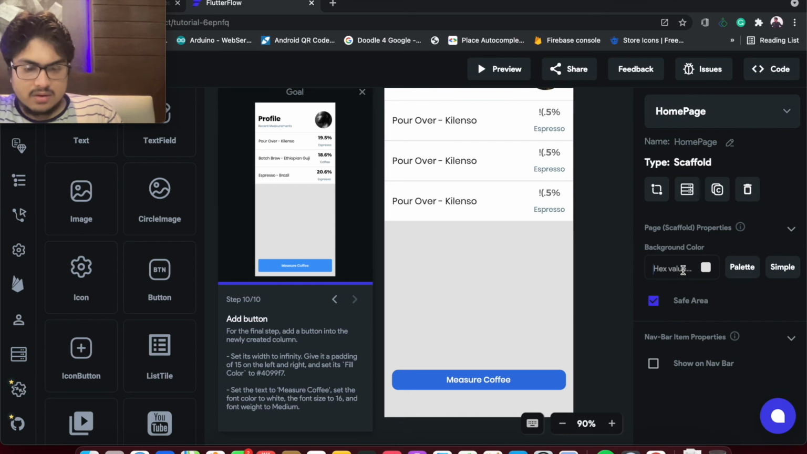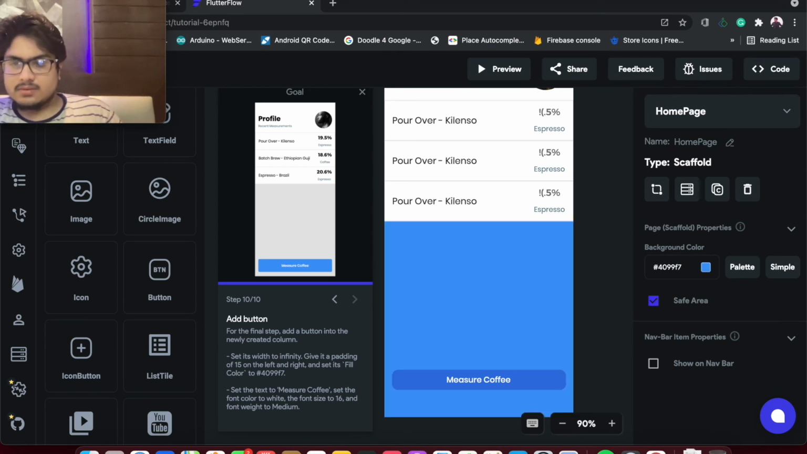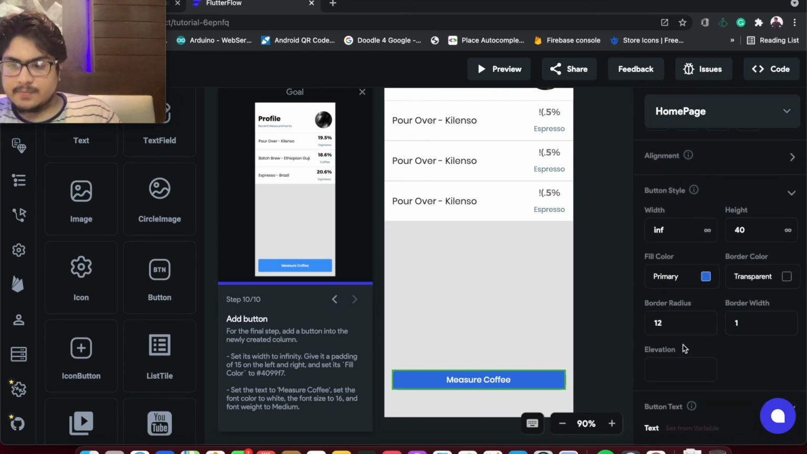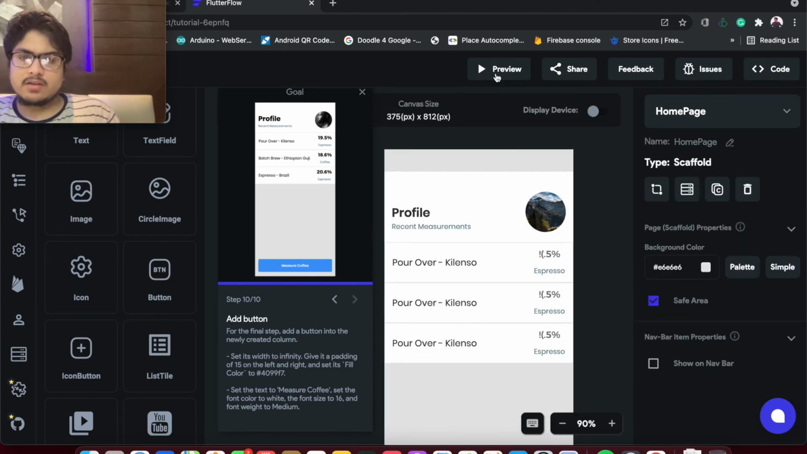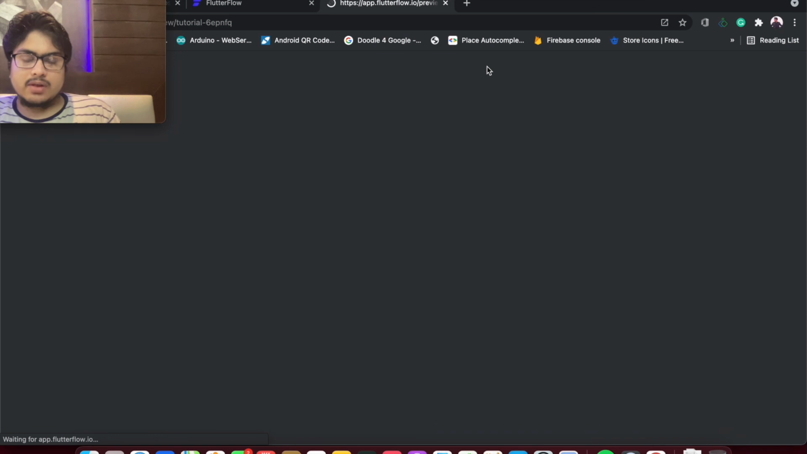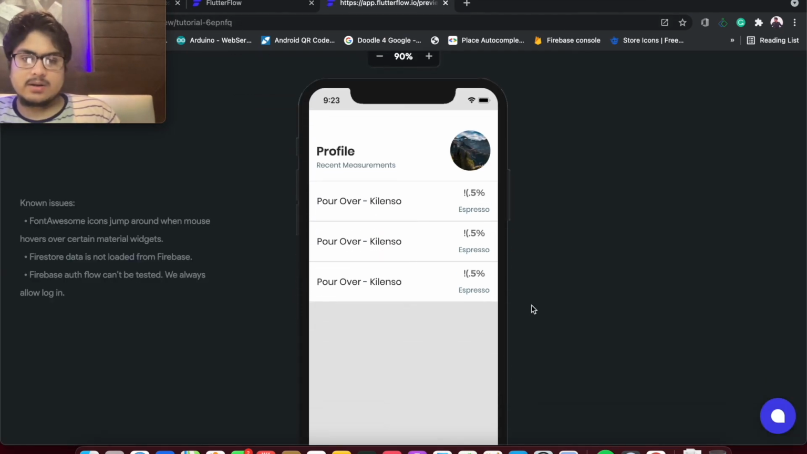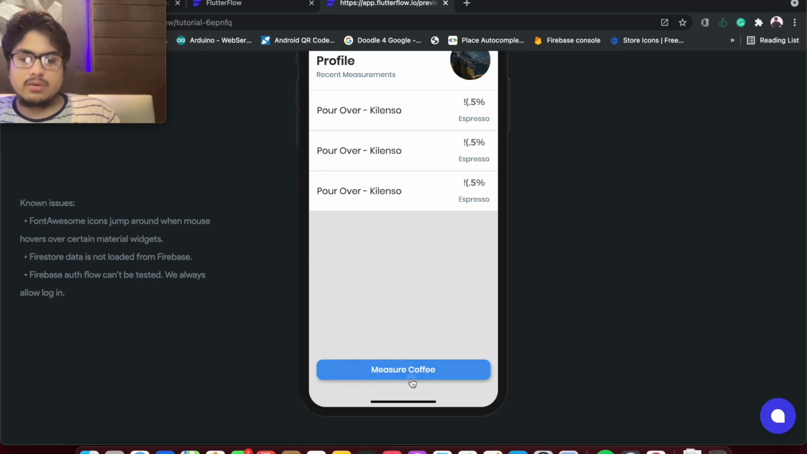Now let's change the background color of the button, which is 4099F7. So now our UI is ready. So let's preview it once. Once we click on this preview button, our preview will be available here. So as you can see, we can check it out here.